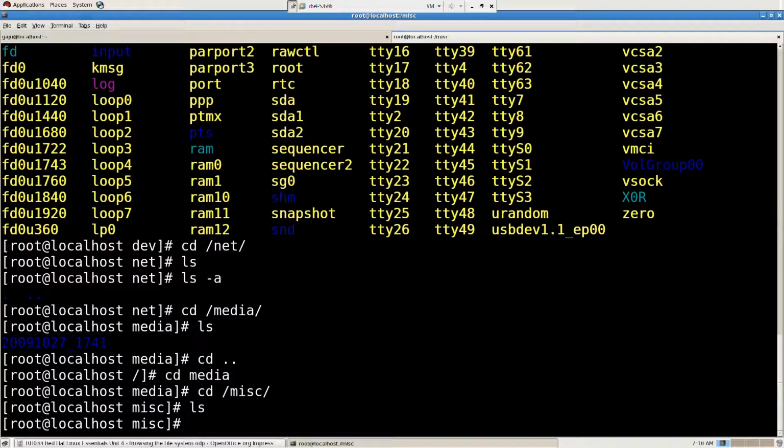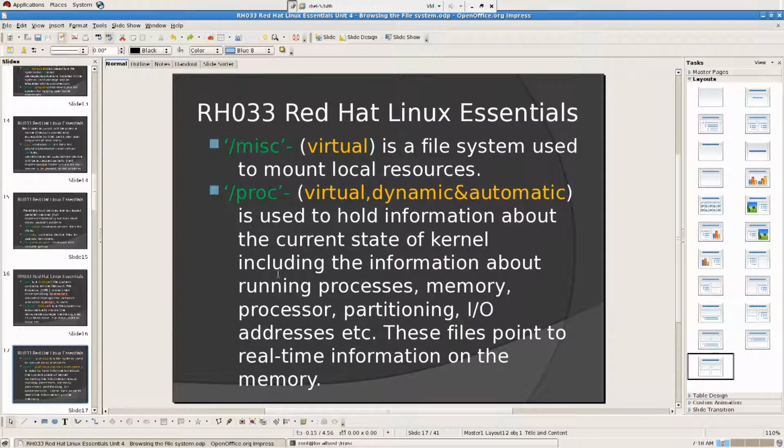And we have the proc directory. It's virtual, dynamic, and automatic. This is something which is maintained automatically by the system. You don't have to touch it. You don't have to maintain it.